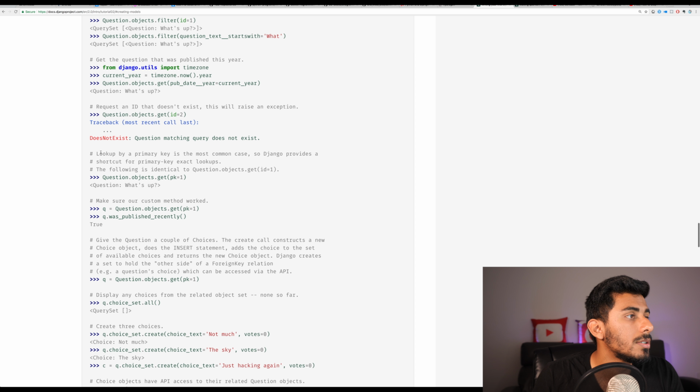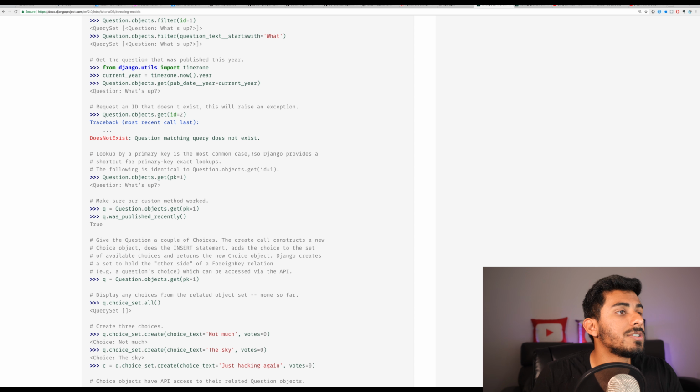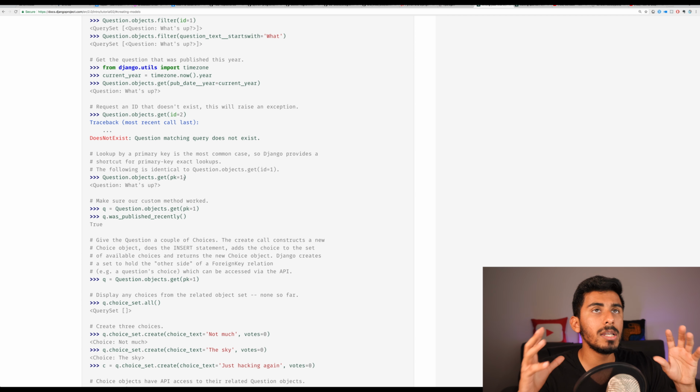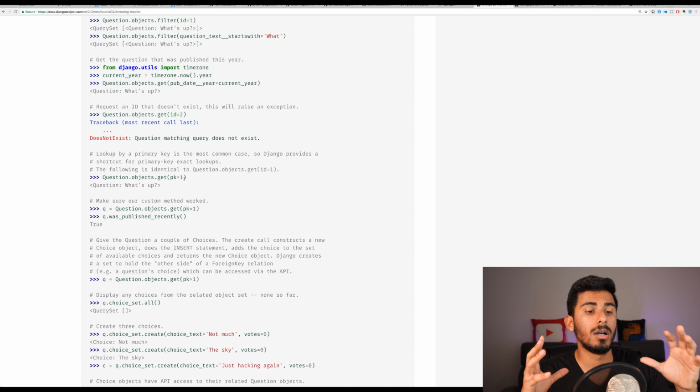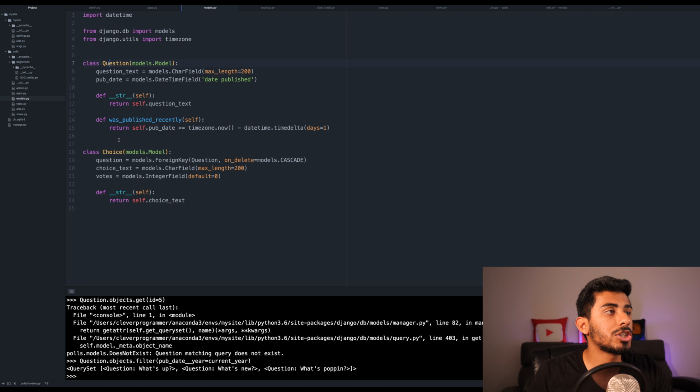Lookup by a primary key is the most common use case, so Django provides a shortcut for a primary key lookup. The following is identical to Question.objects.get(id=1): pk, which is a primary key. Every model will have a primary key. For example, question will have a primary key, and choice will have a primary key.